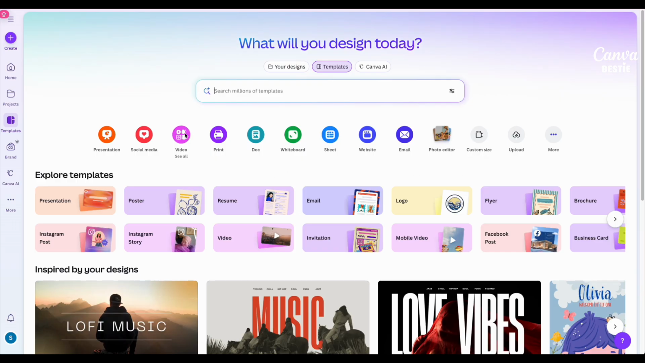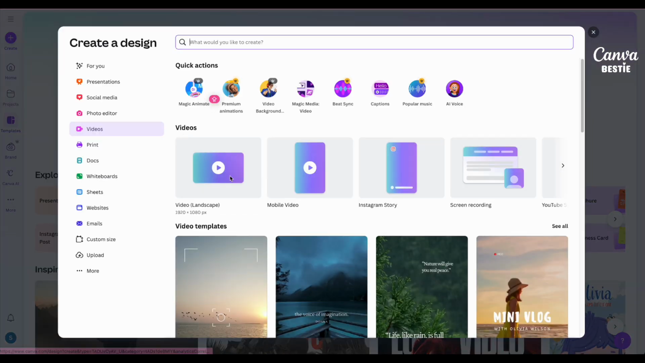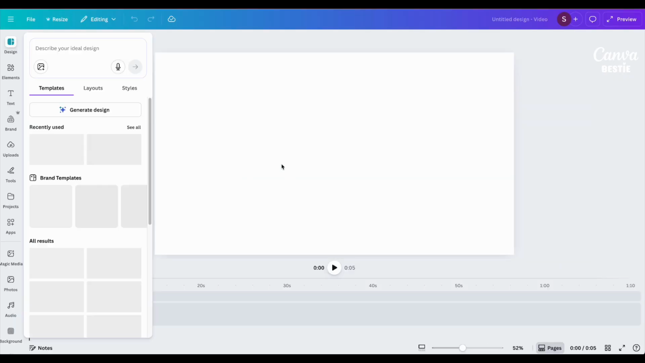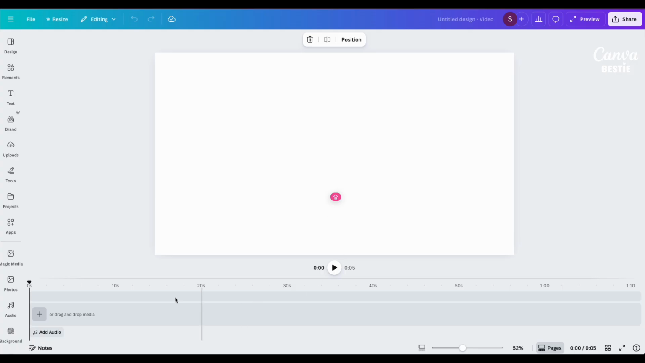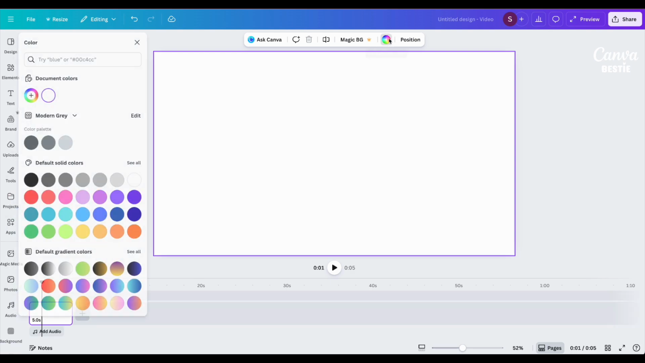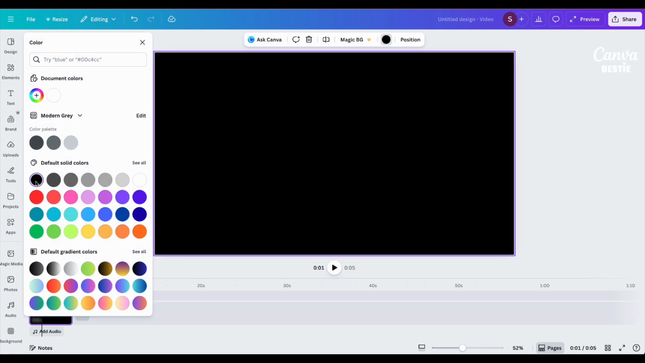Alright, so first let's open up a new design. We're going into videos and I'm going to search the video landscape, but you can do any size video you want. Alright, now that we're in our blank video, let's go down here and insert a blank slide. And I'm going to change the background to the traditional black, but once again, you can do whatever color you want.